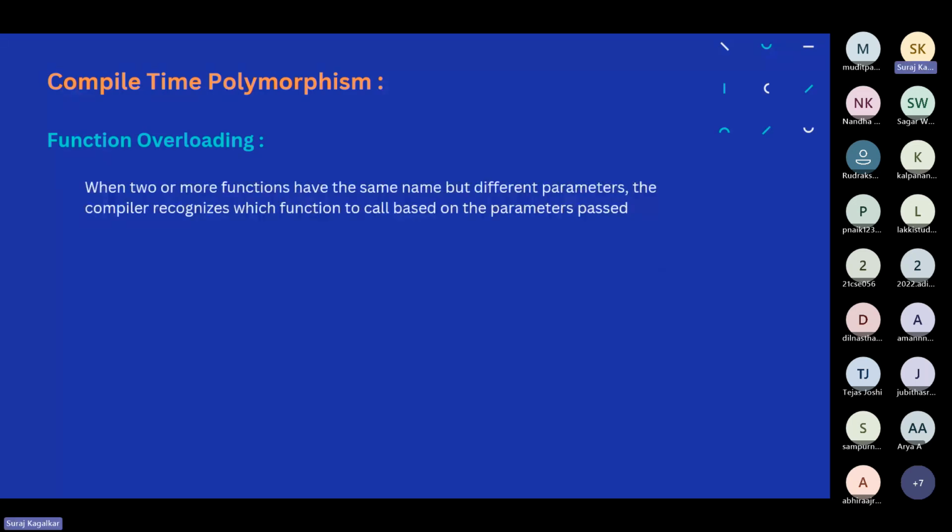Compile time polymorphism, function overloading. Okay, so when two or more functions have the same name but different parameters. Pay attention to the word parameters here. The compiler recognizes which function to call based on the parameters passed. Is the definition clear? Basically, two or more functions have the same name, but they differ in the type of parameters. Right.